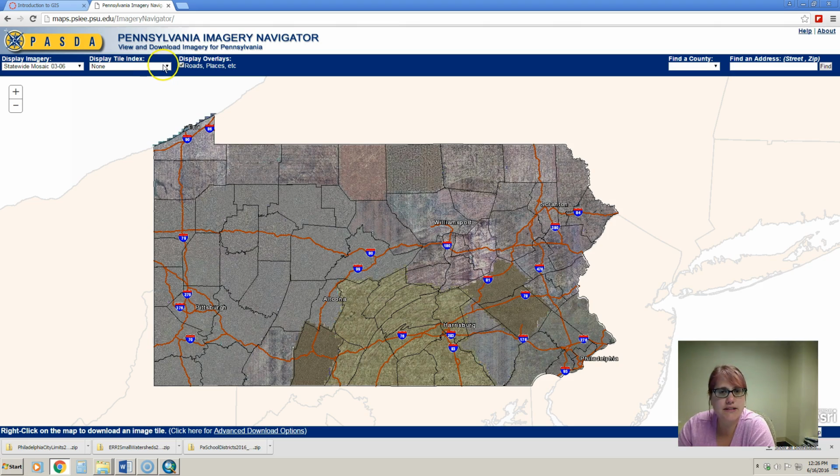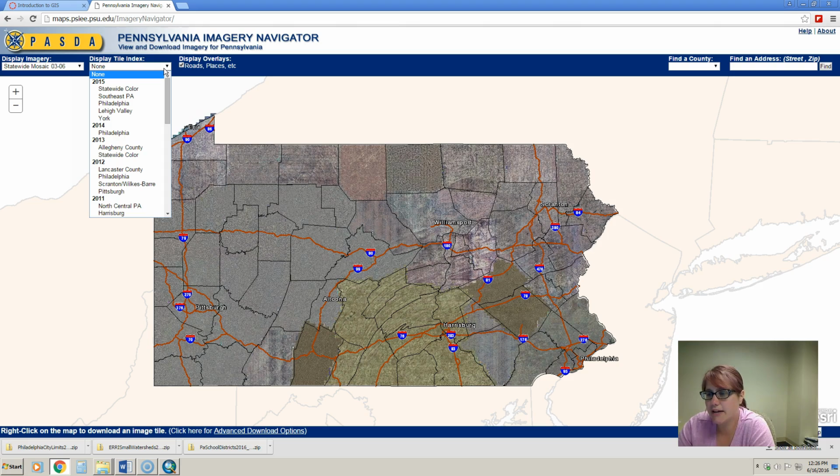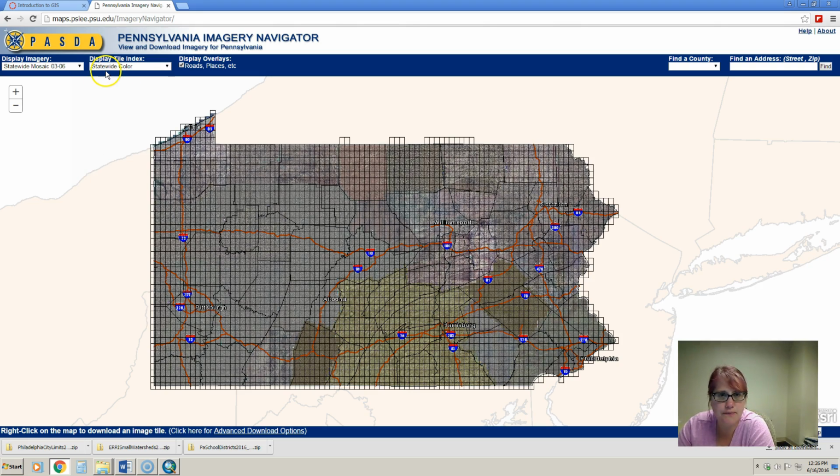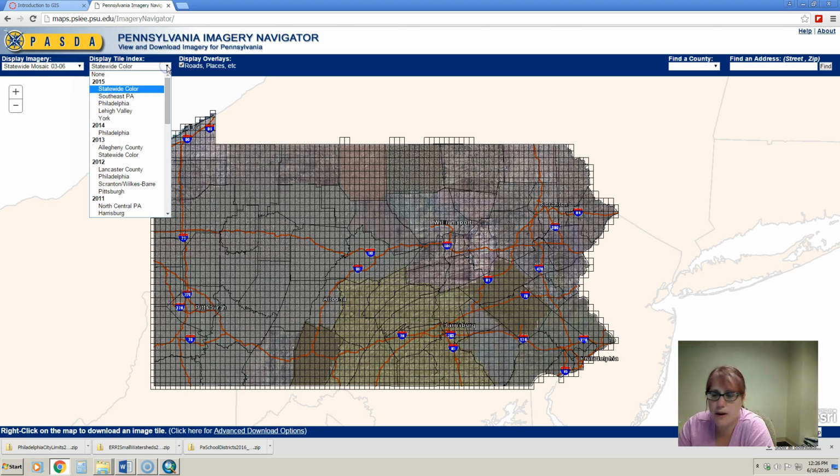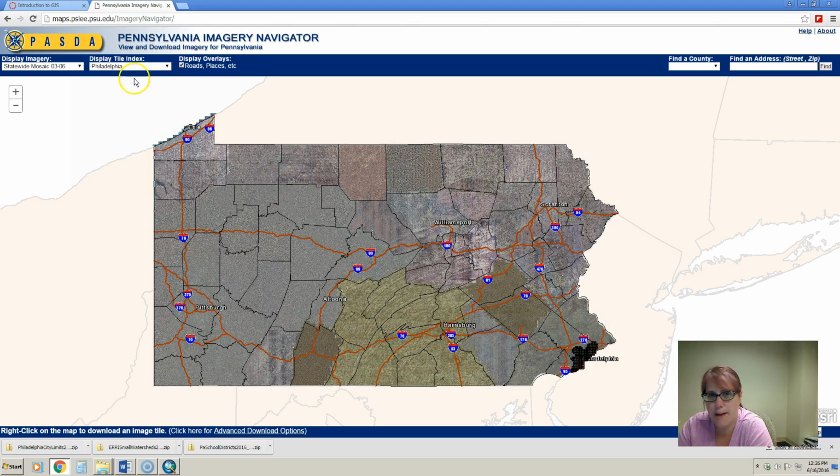If we click on Display Tile Index, this essentially means this is the cataloging system for each of the aerial photo programs or imagery programs and LiDAR. So if you want to know the spatial extent of the 2015 statewide color, this is telling you that each one of these boxes that you see, or I call them tiles, is an image, and it's going to be different depending on what program that you select to get data from. So if I click Philadelphia, notice what happens there.